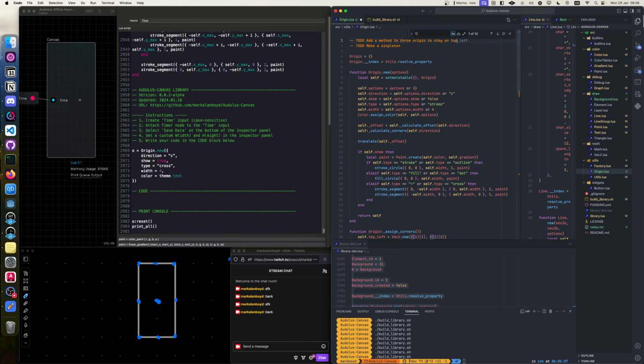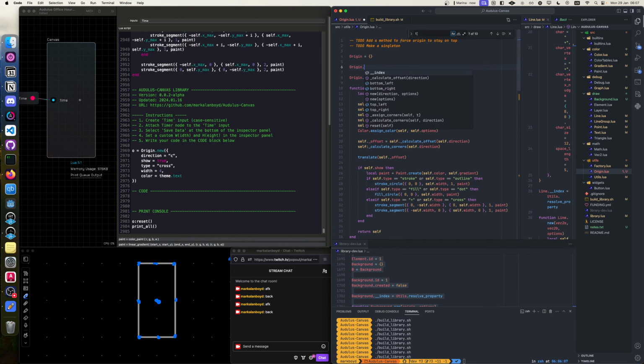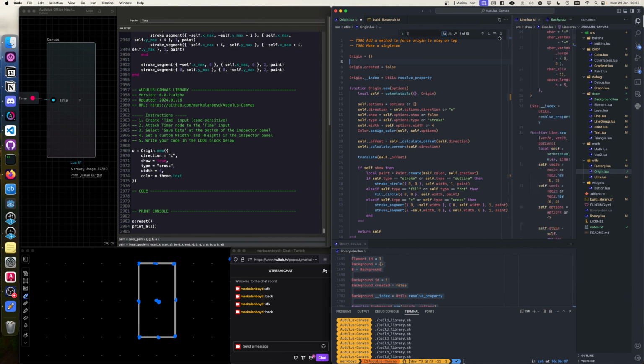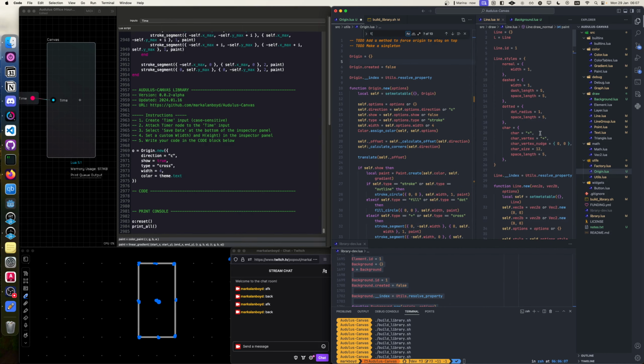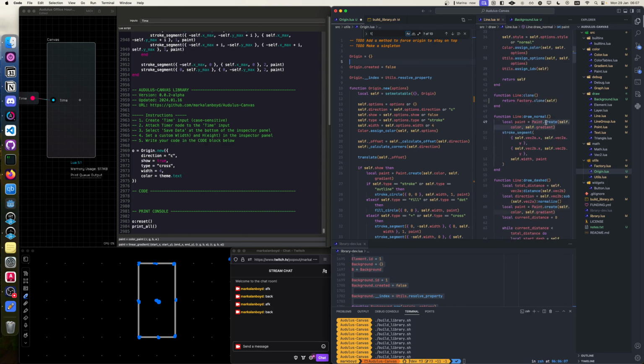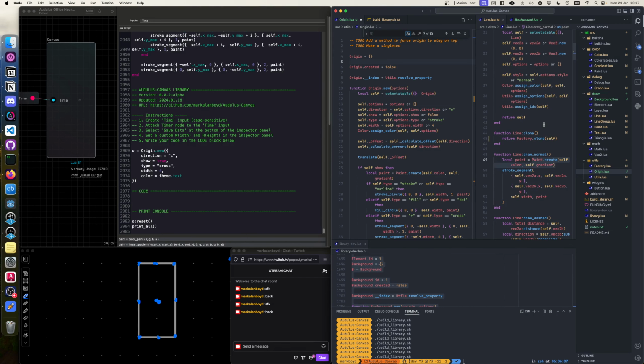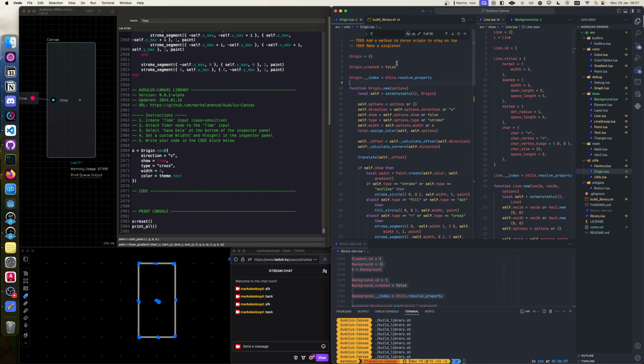Required object resolutions did that. And make it a singleton now. Okay. So origin.created equals false. I feel like because it's an object, we should do all these other things that we do, where we're assigning IDs. Line.id, so origin.id.